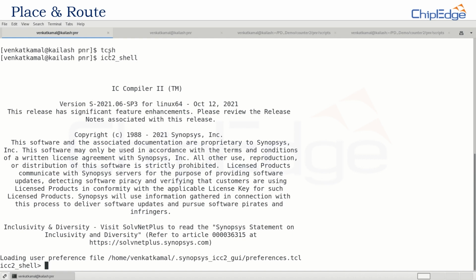To invoke the ICC-II shell, we need to enable this shell and then we can invoke the tool by the icc2_shell command. After this, the tool will be loaded in this way. Now you are in the shell domain and you can use the shell interface for doing things. Here, you can run the Tcl scripts by sourcing the files.